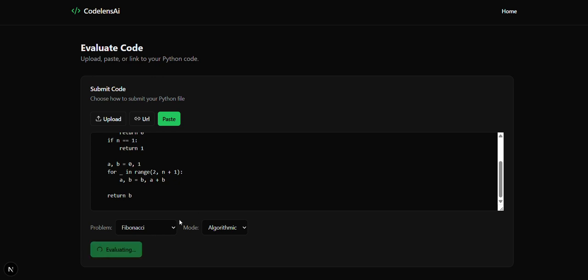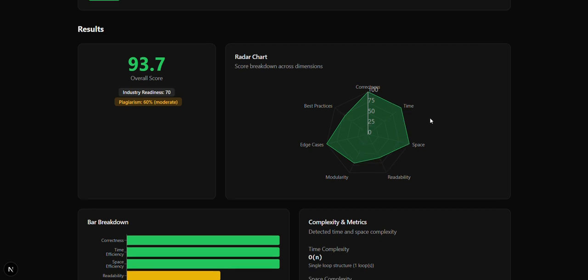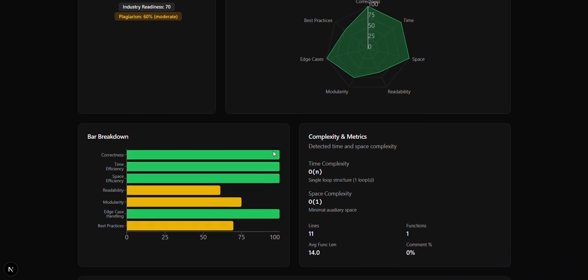And now let's evaluate. Oh, it's 93.7%. Its industrial readiness is 70%. And you can consider plagiarism: if it's moderate, then it's safe. And here you can see the radar chart, which is interesting. It shows the time complexity, space complexity, readability, correctness, and edge cases.